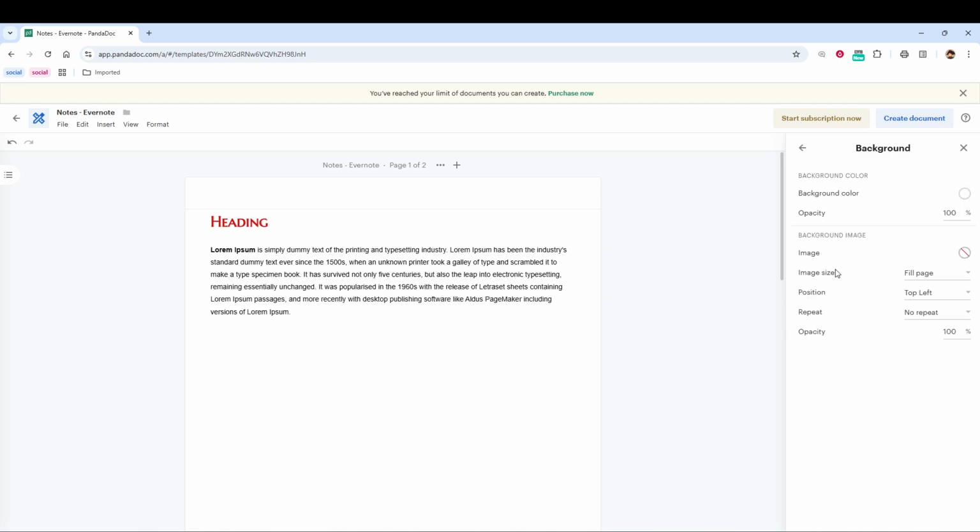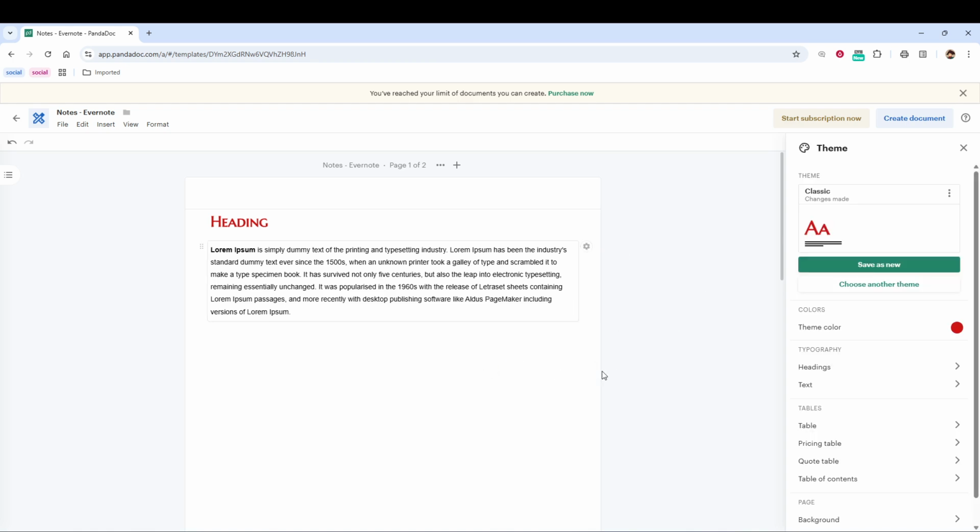After you make your selection or changes, take a moment to scan a few pages of your document to confirm everything looks consistent. That covers everything you need to know.